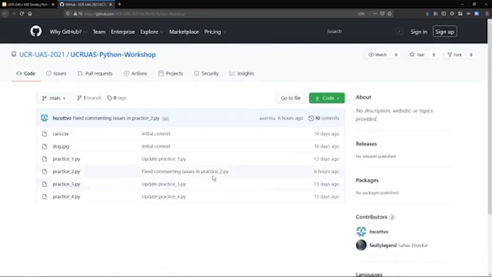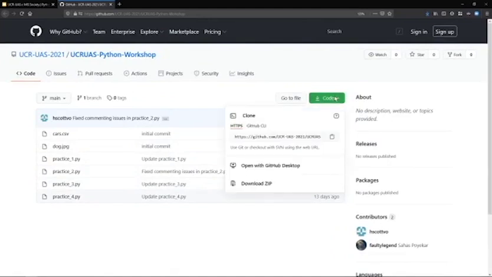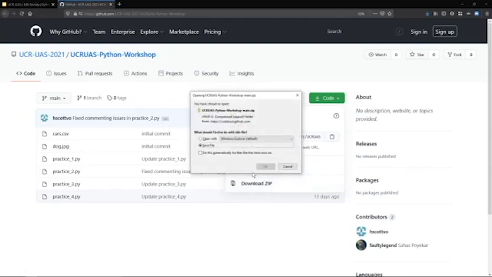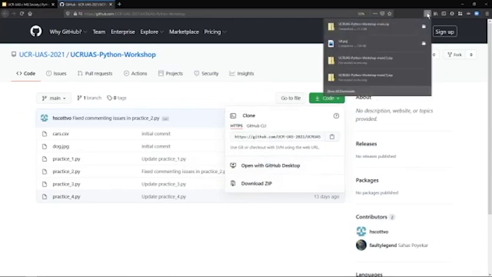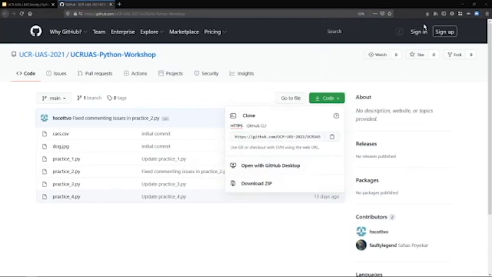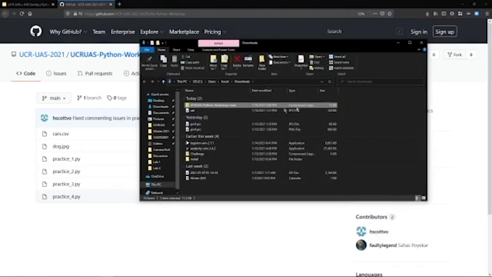In order to get this installed onto our computer, we first need to click on the green code button, and we want to do download zip. Once the zip is properly installed onto our computer, we would want to open up our file management, or however we view our files, and unzip the file.